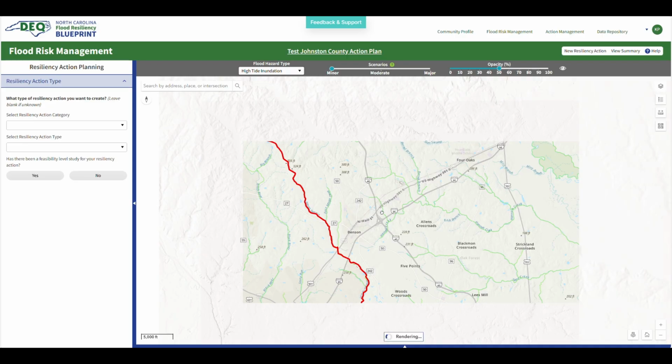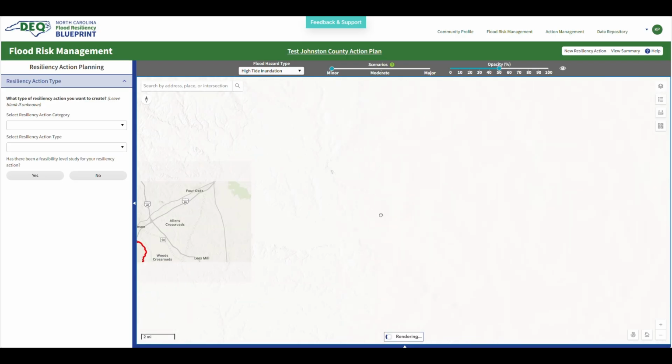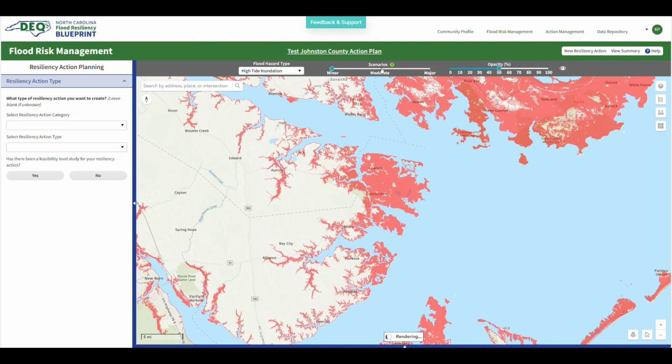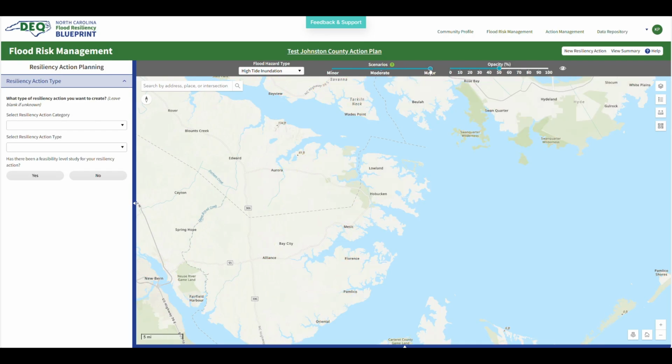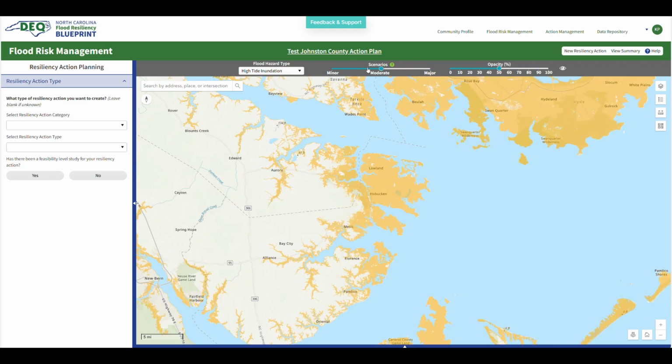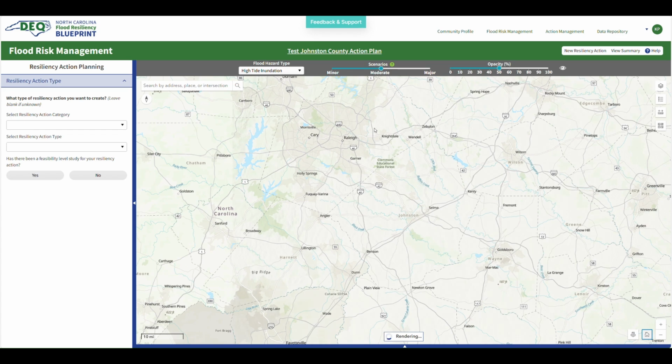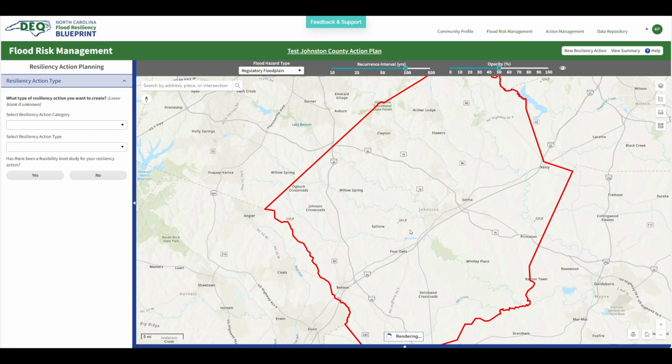We can view the high tide inundation scenarios for minor, moderate, and major high tide inundation scenarios, changing the opacity or scenario using the sliders at the top of the window. We can return to the original view of Johnston County centered on the screen by selecting the Home button at the bottom right corner of the map.